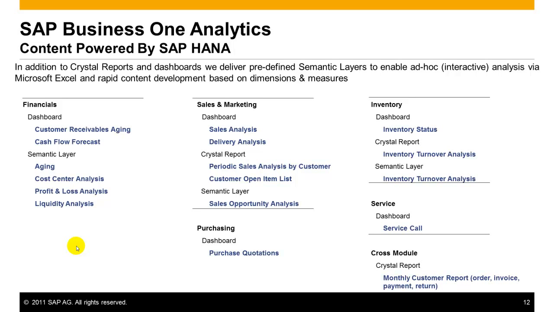If you've got 100,000 inventory items, you can generate your inventory turnover analysis report in seconds instead of hours. The inventory turnover analysis semantic layer then allows you to build your own interactive analysis off the top of that. From a service module perspective, the service call dashboard, we've moved across to HANA. And then what we call cross-module, we've built a new Crystal Report, which is a monthly customer report, which pulls together a summary of all the transactions for that customer: orders, invoices, payments, and returns.